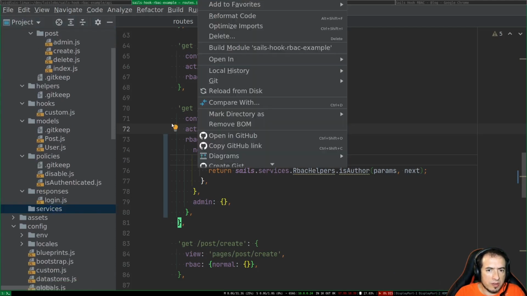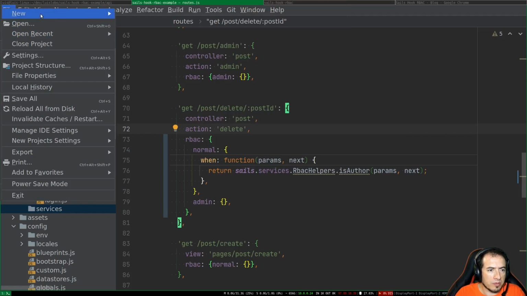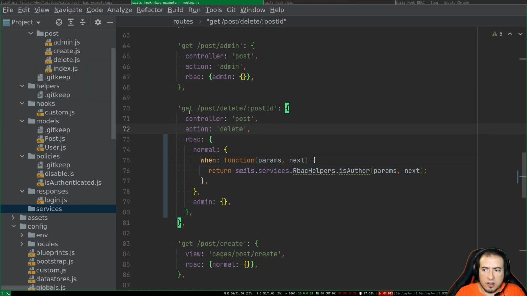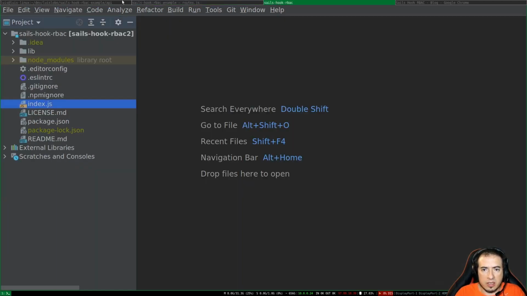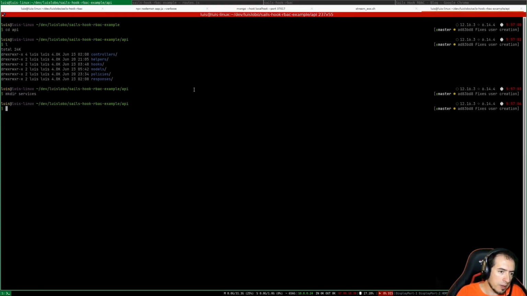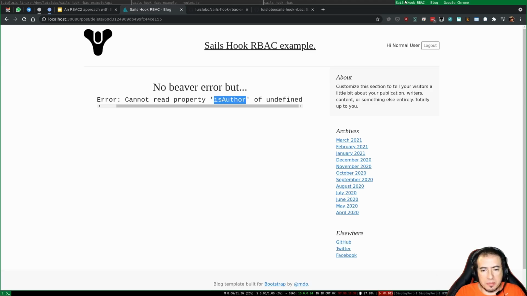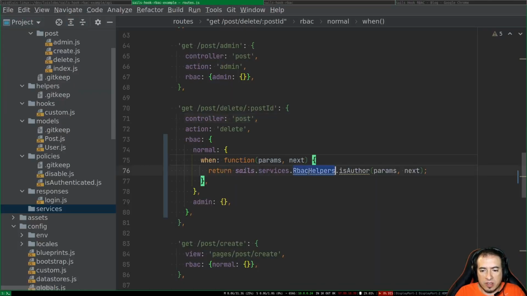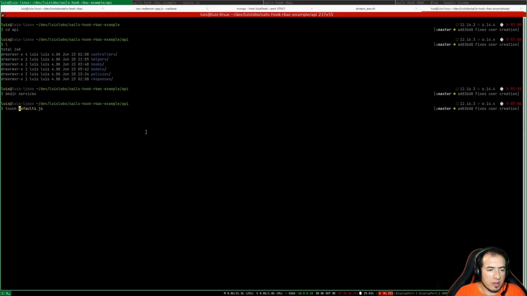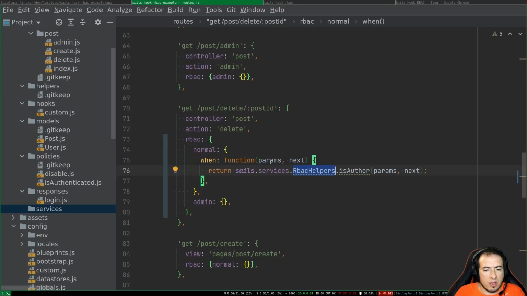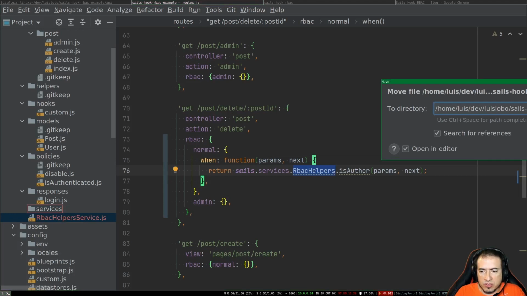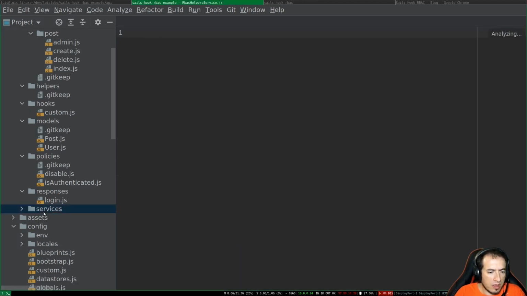I will create the new file here. File, new, JavaScript file. For some reason I'm having some UI menu issues, so let me just create it from here. The file was named, let's go back here, RBAC helpers .js. Let's just call it services. I prefer it to be RBAC helpers service. We'll have the file over here. Let's just move it over to the services folder, and we have our service here.